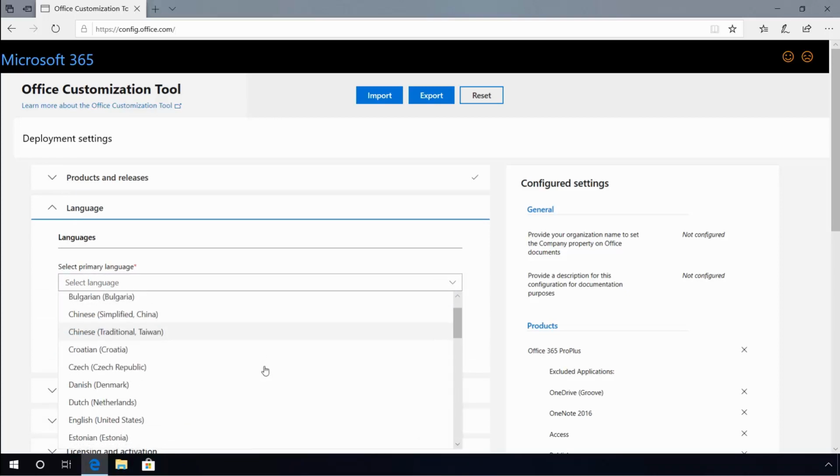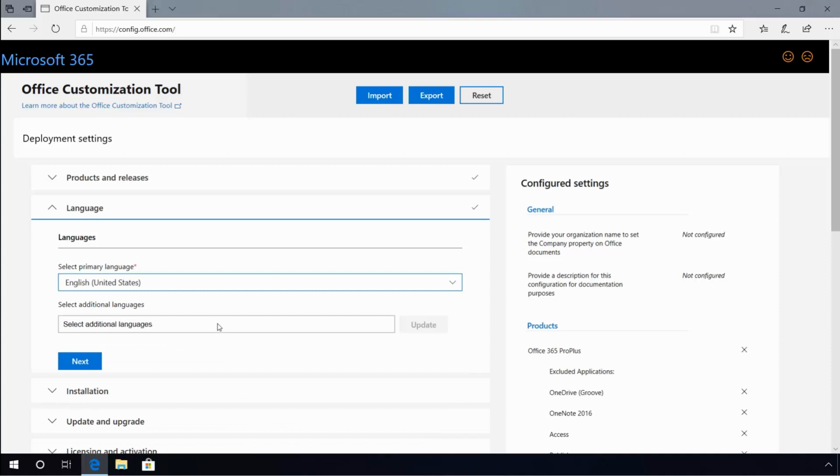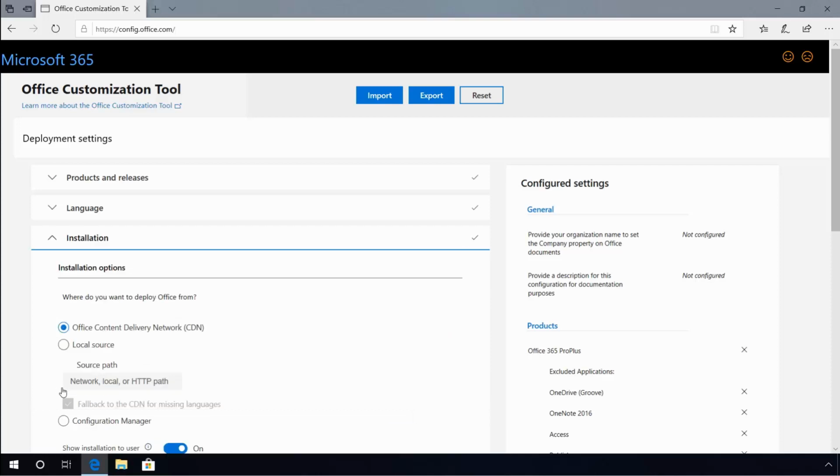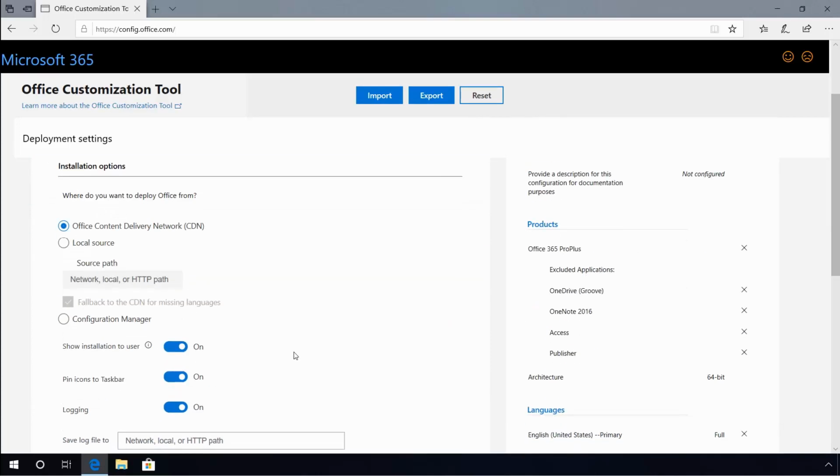So one way to do this is to pick the language that's local to your market, and another thing is if you're using CDN or fail back to CDN, which means cloud delivery of Office, you can use match operating system, so it will match the operating system that's on Windows.